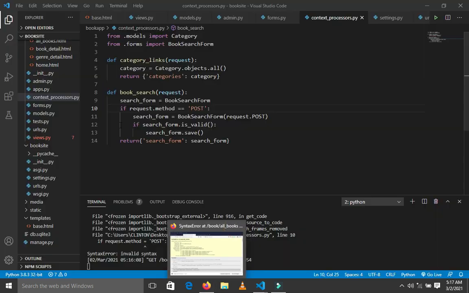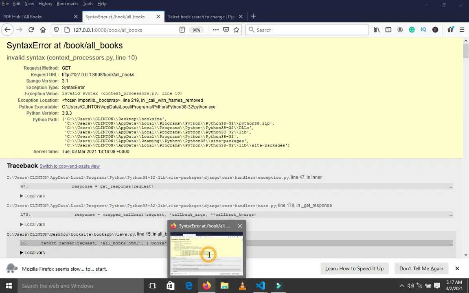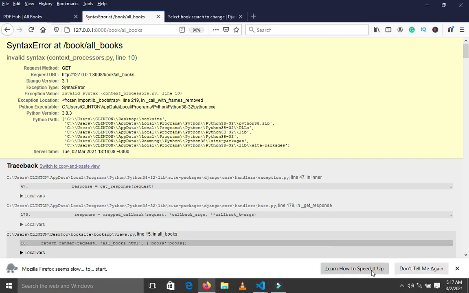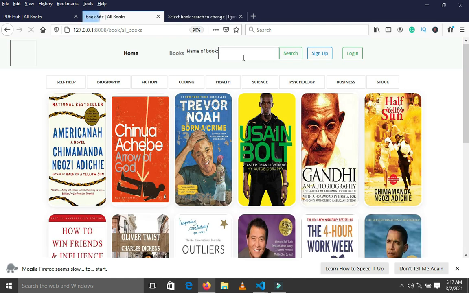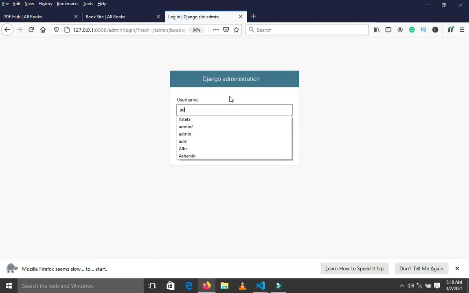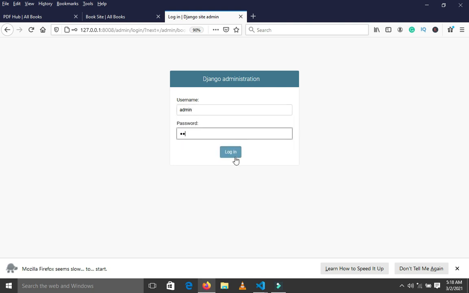Come down to the browser and refresh the page. You can see we have the search bar, but it's not looking good now. I'm going to add the styles later on. So let's see if this adds to the database. Let's just put in, let's say, think. So search. Let's check our admin. Refresh the page. Oh, let's log back in. So login.